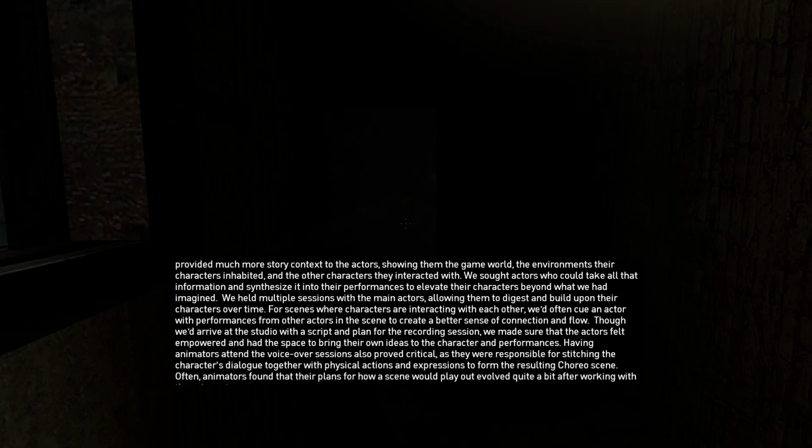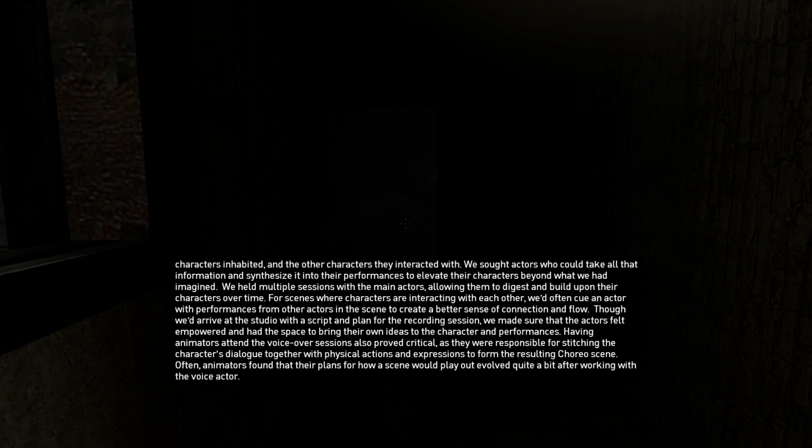Though we'd arrive at the studio with a script and a plan for the recording session, we made sure that the actors felt empowered and had the space to bring their own ideas to the character and performances. Having animators attend the voiceover sessions also proved critical, as they were responsible for stitching the characters' dialogue together with physical actions and expressions to form the resulting choreo scene. Often, animators found that their plans for how a scene would play out evolved quite a bit after working with the voice actor.